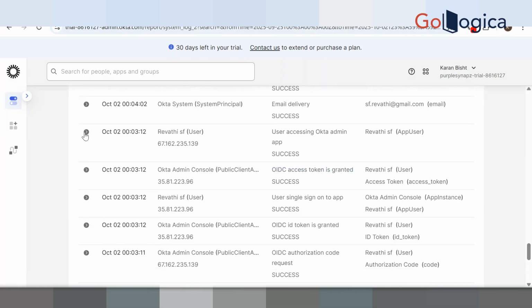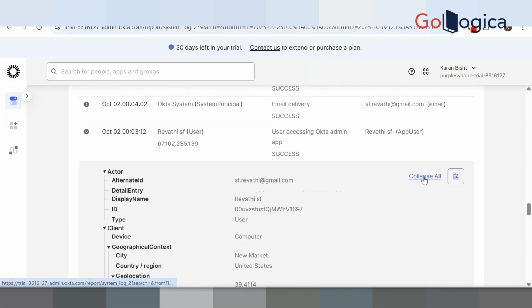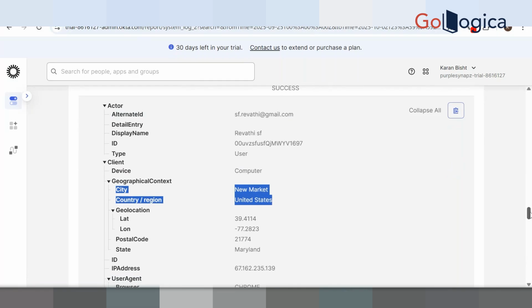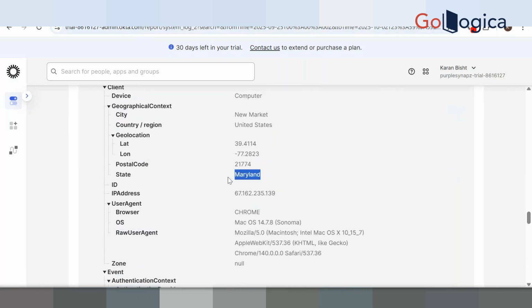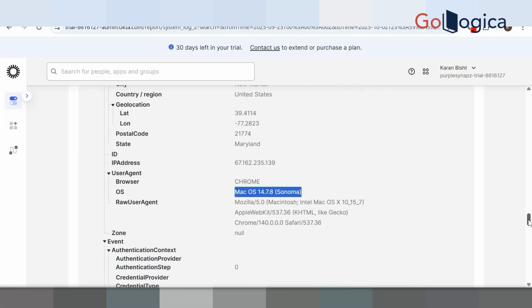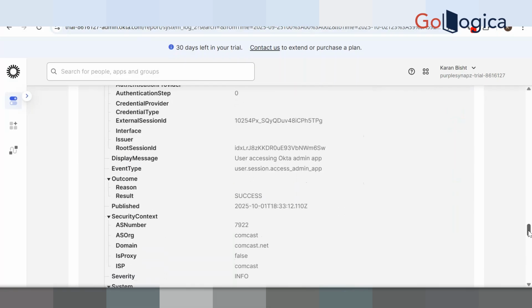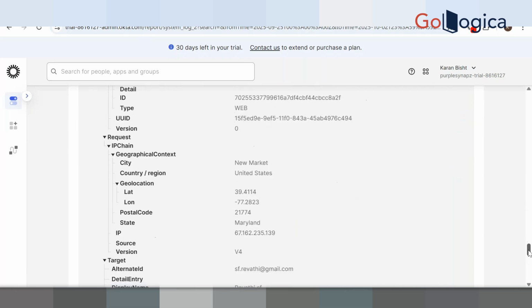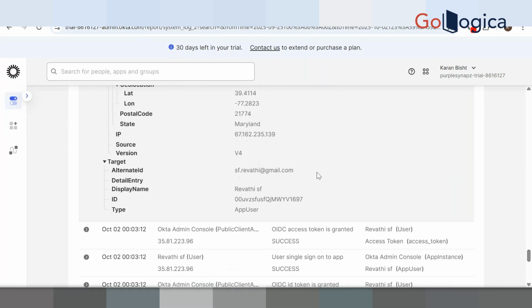Let me check this area. So this is one of the rate info. The device is trying to access this tenant. You can see her city, her country, her postal address, which browser she is using, which device she is using, and the rest of her details. You can see each and everything of that user.